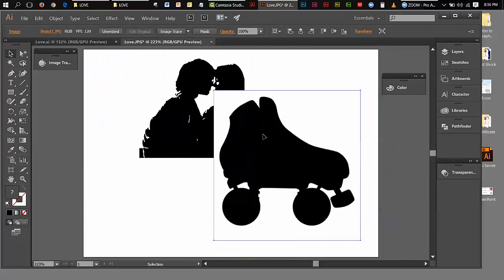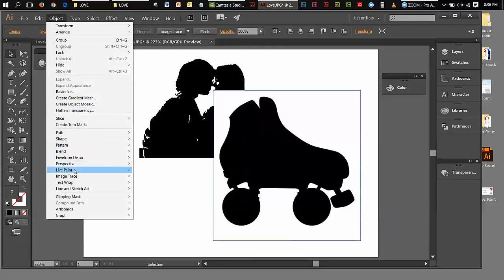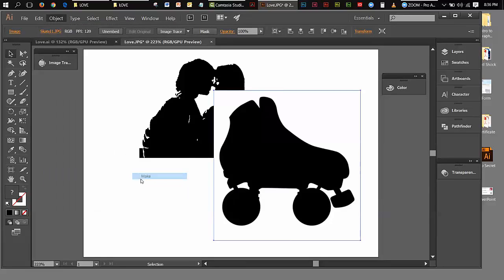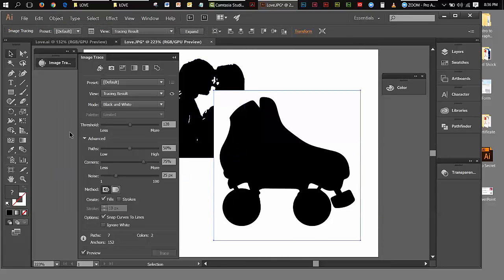Okay, so what I'm going to do with my skate is this. Again, object, image trace, make. And you can see that comes out pretty good. If I want, I can play around with this a little bit. Maybe I can make it look even more detailed. Let's see what we get. We play with it a bit more. Bring this up like that.